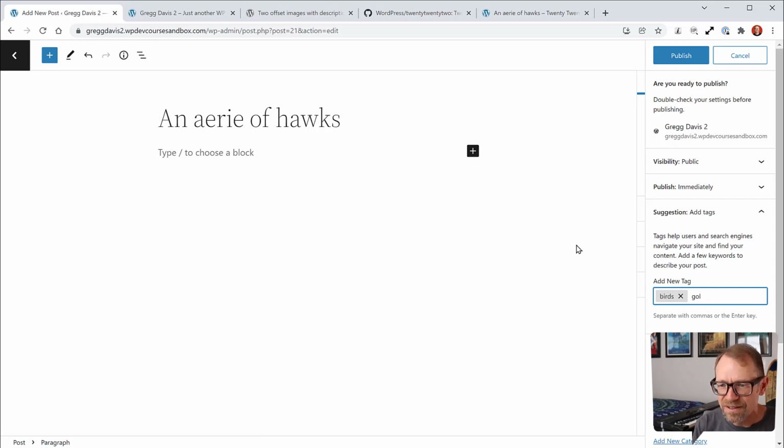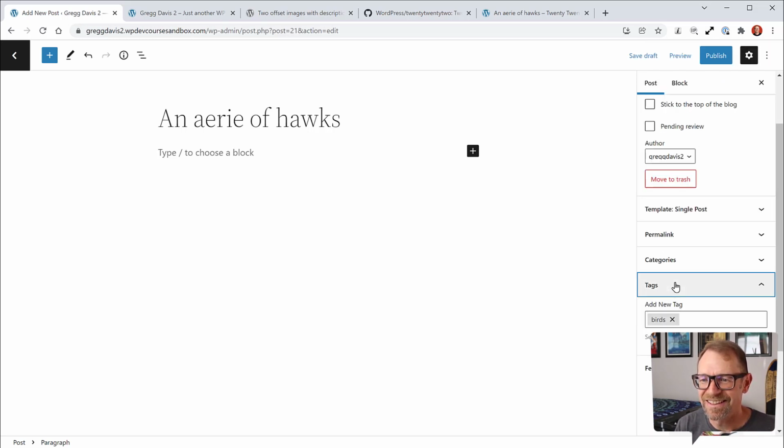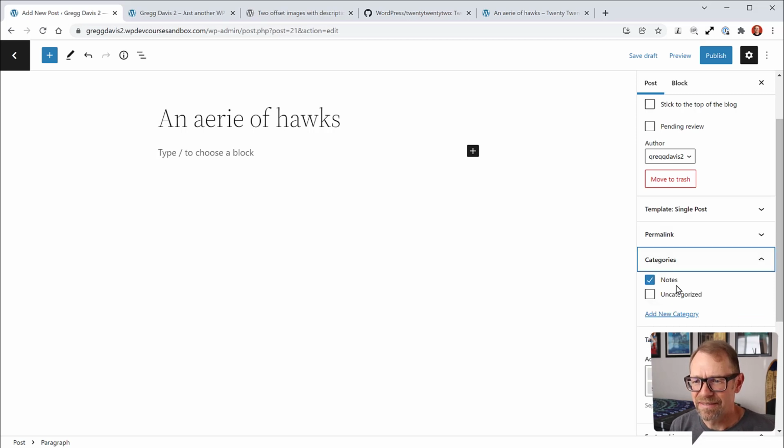Oops. Goldfinch, comma. Whoops. Well, something happened there. Let's cancel that. Let's look in here. Okay, birds, goldfinch, comma, sparrow, comma. All right. So now do I have that category of notes?